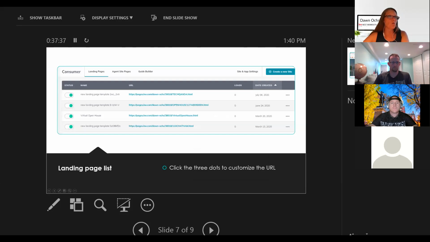It'll show you the URL and then the date you created it. And on the right-hand side are the 3 dots. This is where you can actually edit the URL, the unique address, right? You can change everything after the number.